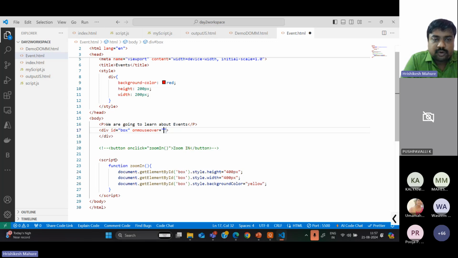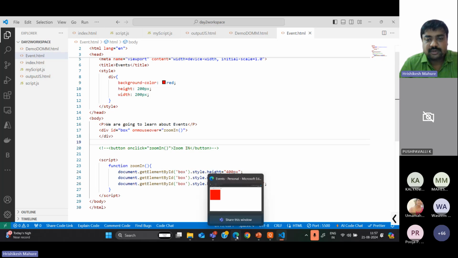And in the on mouse over, what happened? If I put my mouse cursor over the div tag, then what happened? That will be zoom in. This will be zooming. Now sir, you can see this one.